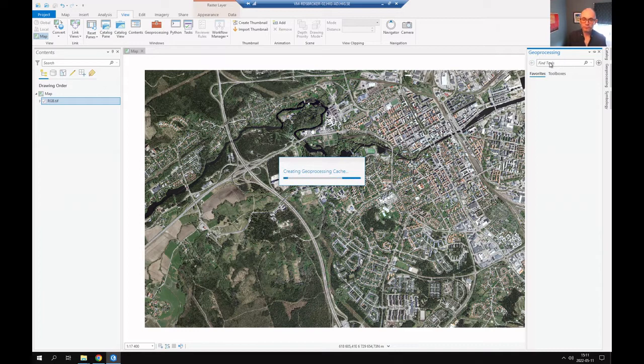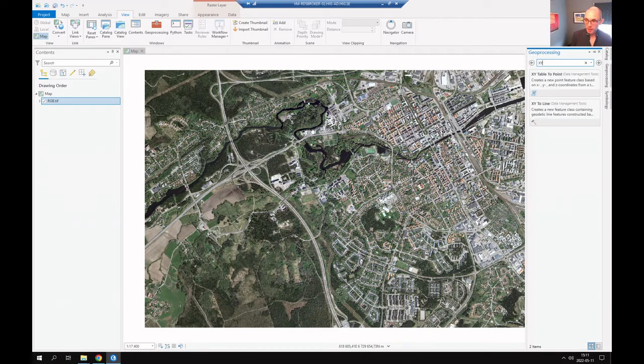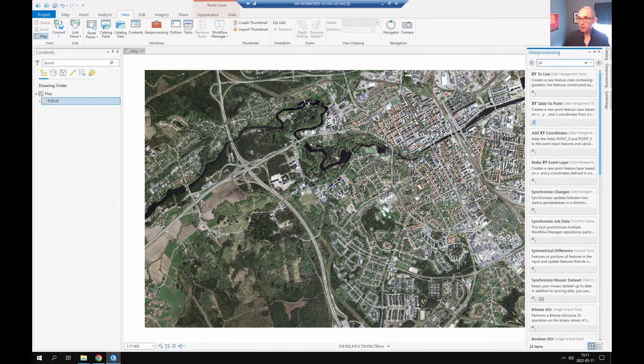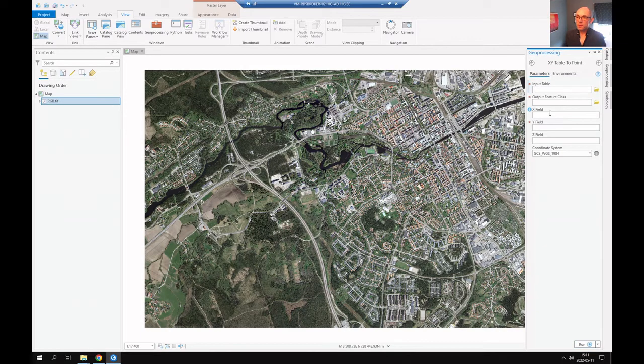And sometimes you need to let Arc think a lot. It struggles sometimes. There we go. XY to line, creating geodetic lines. No, we want XY table to point. So, input table, XY table to point. We just searched for that.